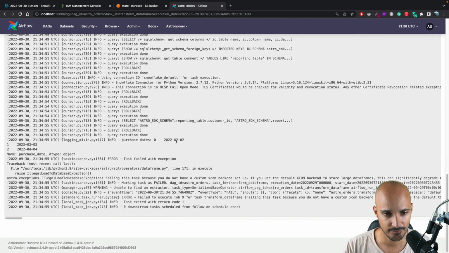If you scroll down, you can see the following message telling you that this task has failed because you do not have a custom XCom backend setup. And why? Well, because as I told you, since you transform the SQL table into a data frame, you are pulling all the data from the table into your Airflow environment. And if you don't have enough resources to handle your data frame, you will end up with a memory overflow error. So that's why you have this warning. It's not really a failure per se, but more like a warning that you must have an XCom backend setup to use that functionality.